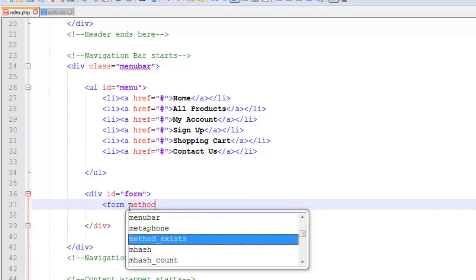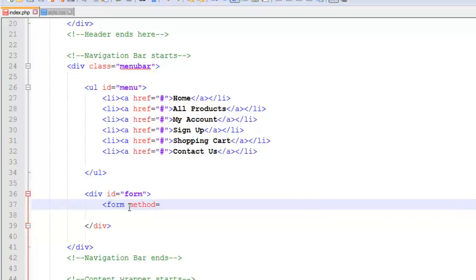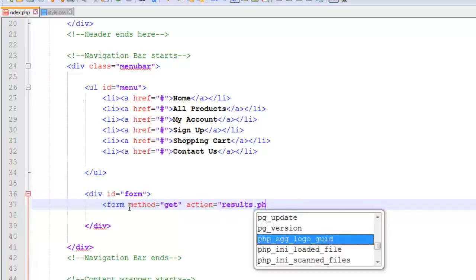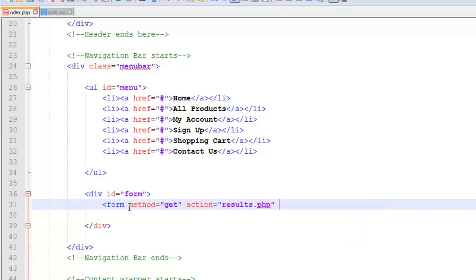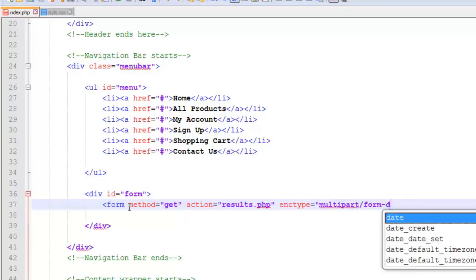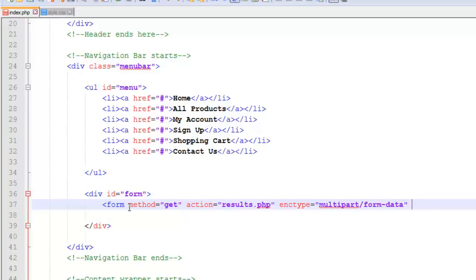Form method will be get, and action page will be something like results.php, which we will create later on, and enctype will be equal to multipart/form-data. This is an attribute we always use when we are showing or getting images and multi-part data, videos and images. So therefore we will be showing images also using this form when someone will click and search for something.